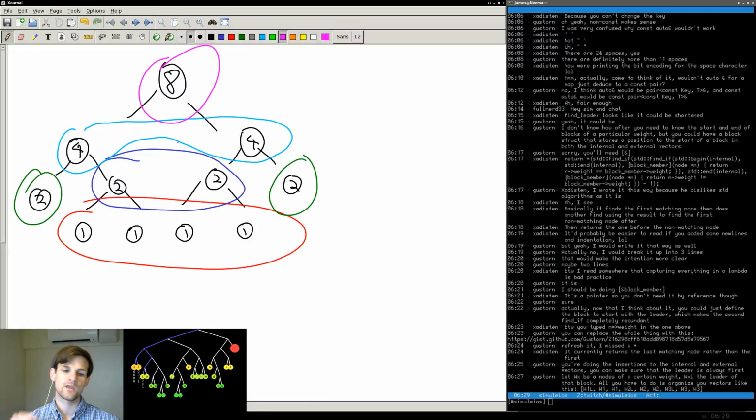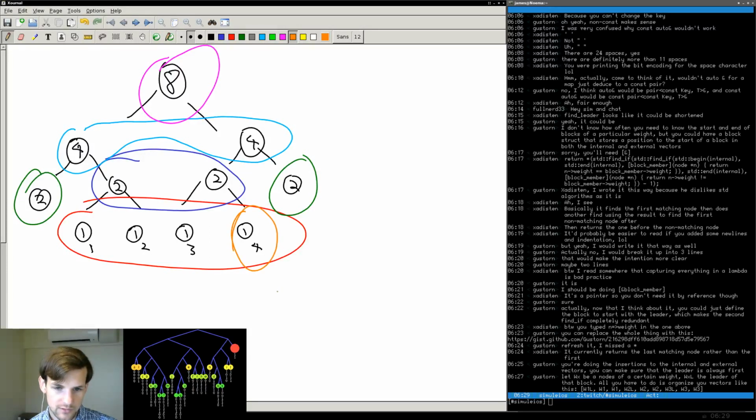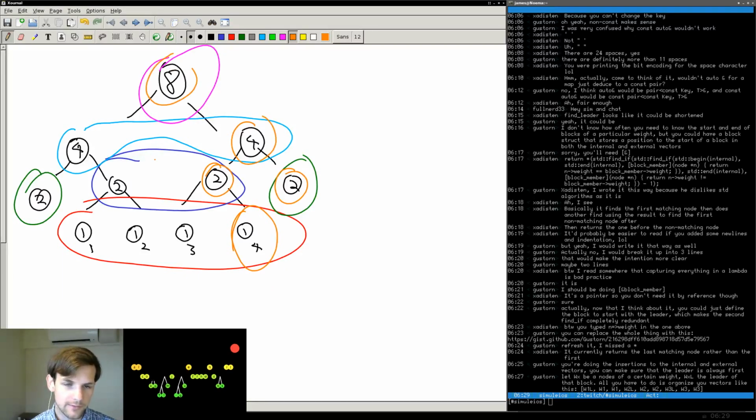Yeah. Because the leader of this block is going to be... Let's go here. 1, 2, 3, 4. So this guy right here is the leader. I guess I'll do it in orange. That's the leader of that block. This is the leader of that block, leader of that block, leader, leader.